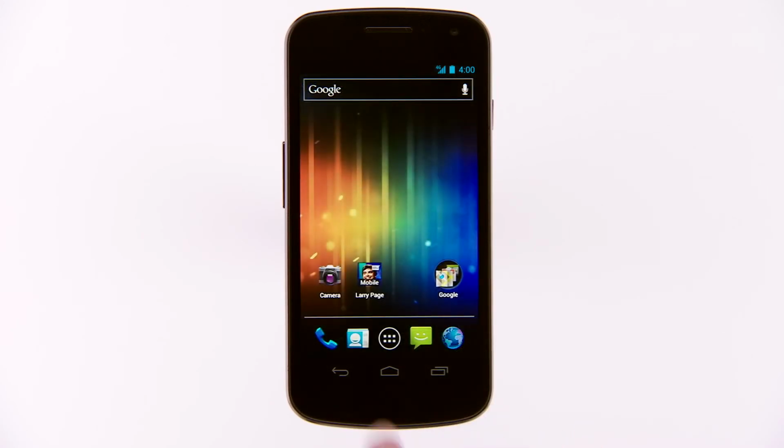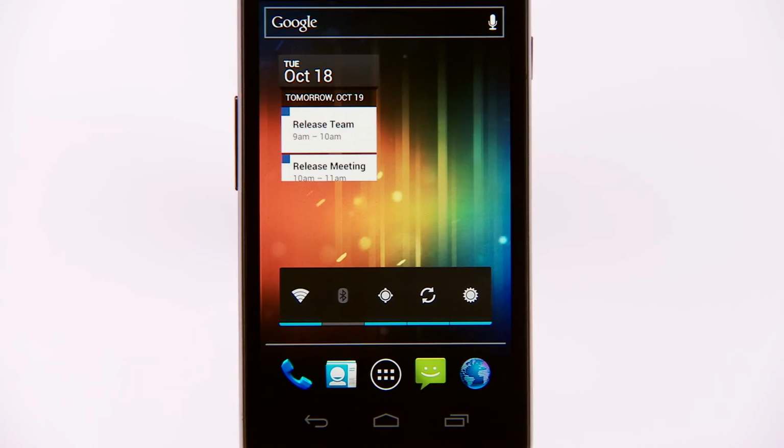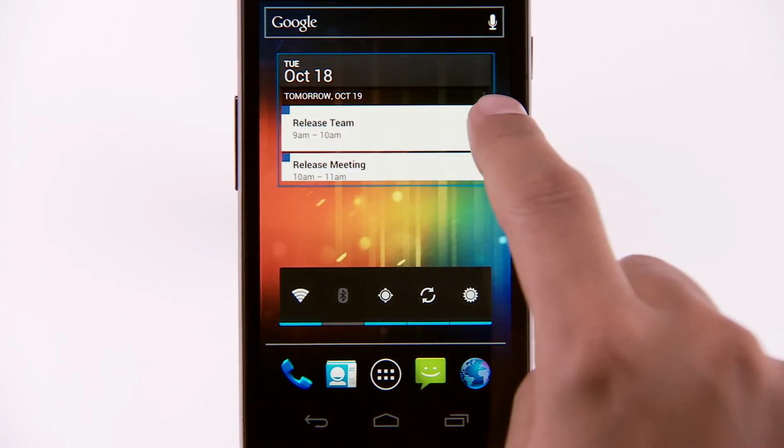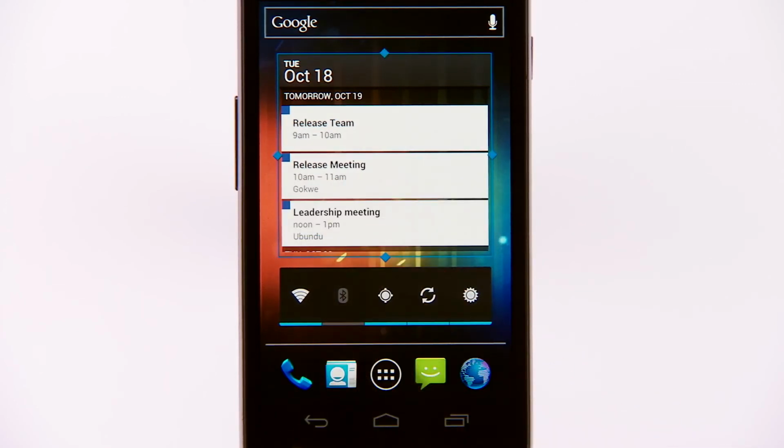Some widgets allow you to choose how much space they take up on the home screen. Press and hold the widget until you see a blue border with diamonds. Then touch and drag the diamonds to change the widget's dimensions as you prefer.